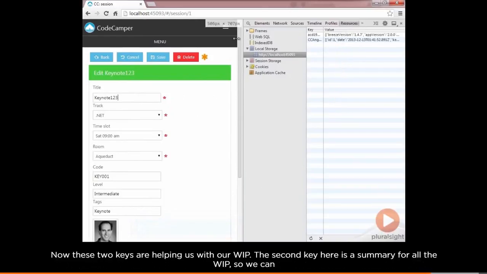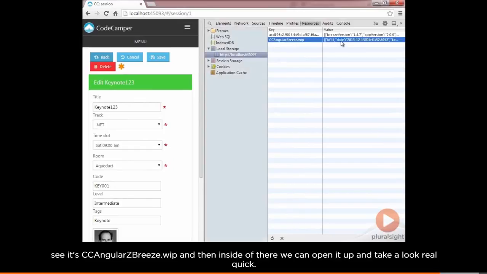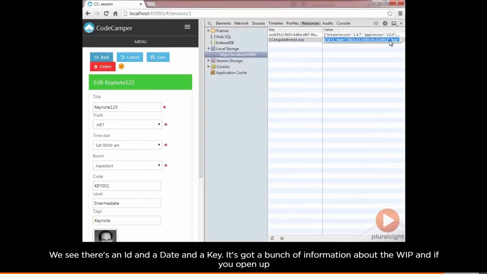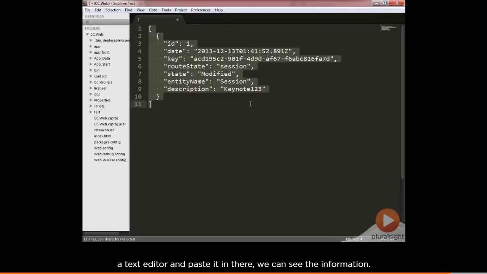Now these 2 keys are helping us with our whip. The second key here is a summary for all the whip. So we can see it's cc_angular_breeze.whip. And then inside of there, we can open up and take a look real quick. We see there's an ID and a date and a key. It's got a bunch of information about the whip. And if you open up a text editor and paste it in there, we can see the information.